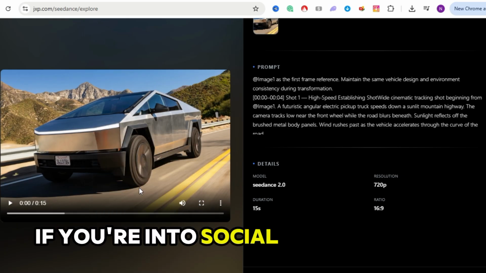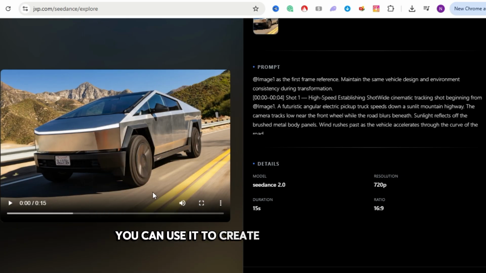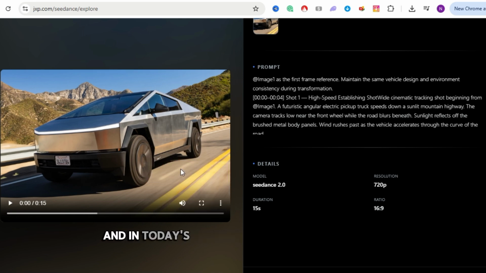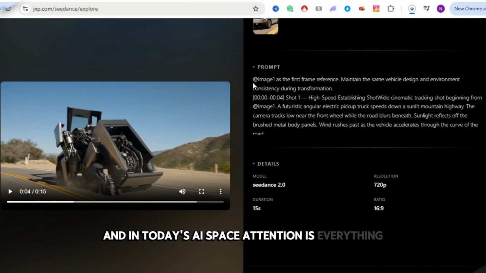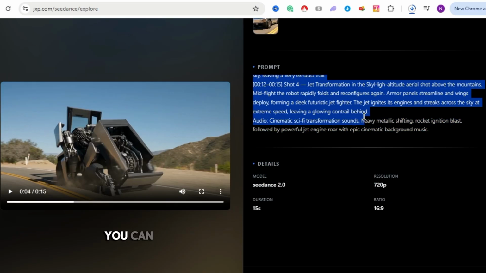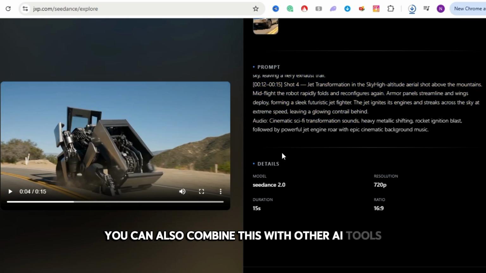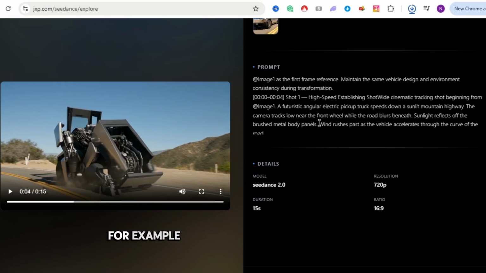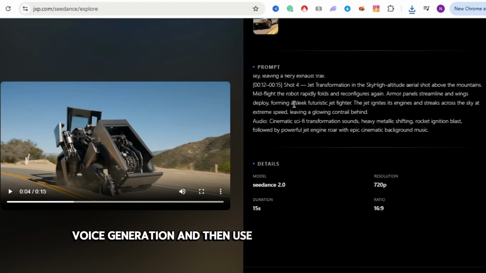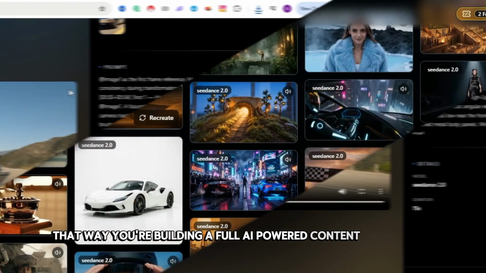If you're into social media growth, you can use it to create eye-catching clips that stop people from scrolling. And in today's AI space, attention is everything. The more unique your visuals are, the better your chances of standing out. You can also combine this with other AI tools. For example, you can use AI for scriptwriting, voice generation, and then use Seedance 2.0 for the visuals. That way, you're building a full AI-powered content system.